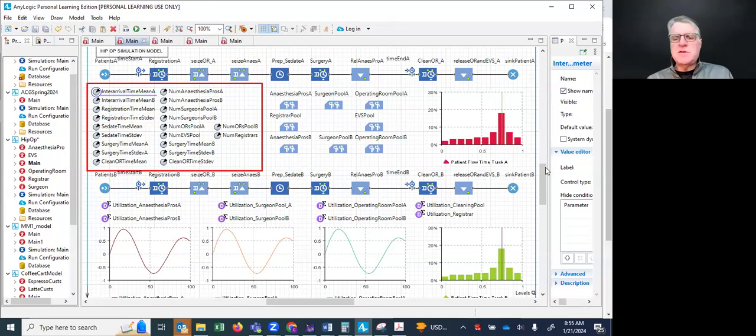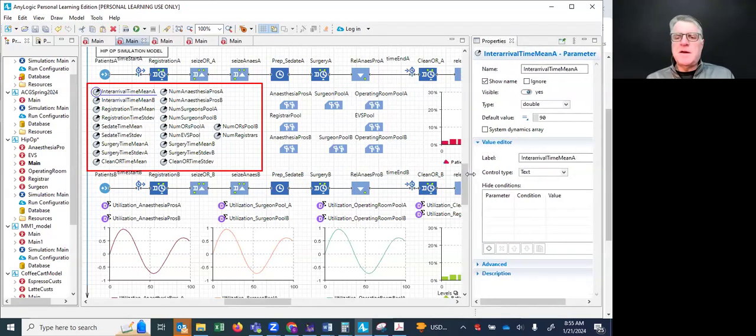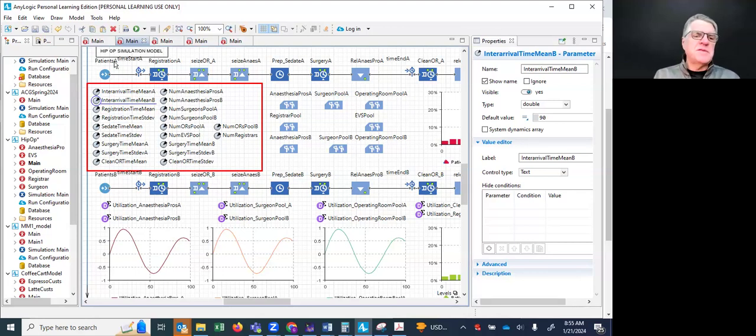Now you can actually change them right here by clicking on each of these. Here's the inter-arrival time for the other OR suite. So we've got two inter-arrival times. One is for our top OR suite. There are 2 ORs there. And then there's a second set of 2 ORs. That's the second suite, so to speak. And we're going to treat these as completely independent. We've got a surgeon associated with each and an anesthesiologist associated with each in the base case.